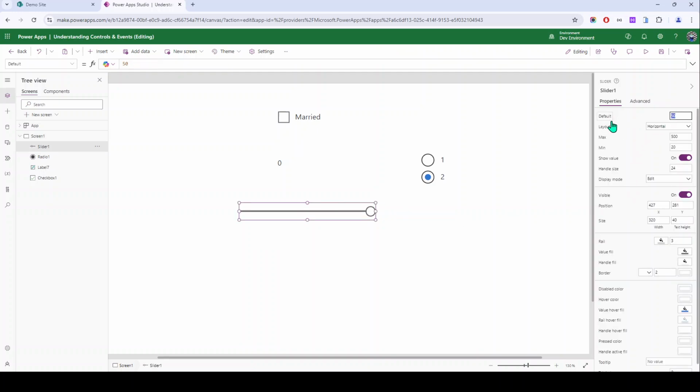So here is a default property. If you want to select the default as 250, it's going to select 250. That's almost in the middle.